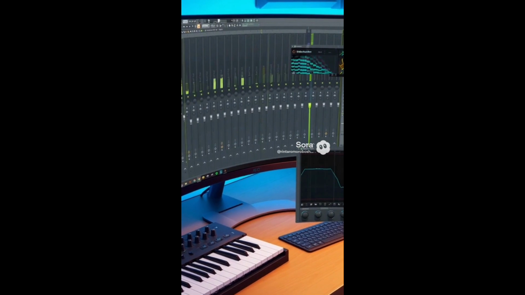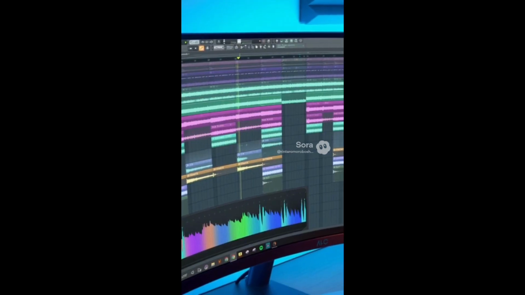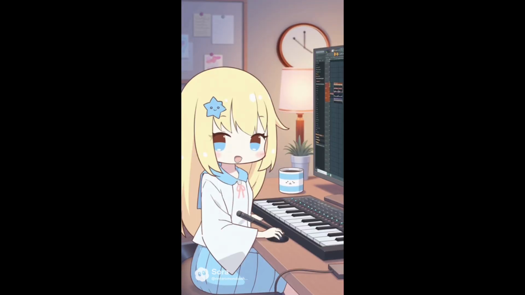Today we're going to build a chilled future bass groove from scratch. First, let's drop in a simple 4-chord progression in the piano roll. I like to keep the notes.